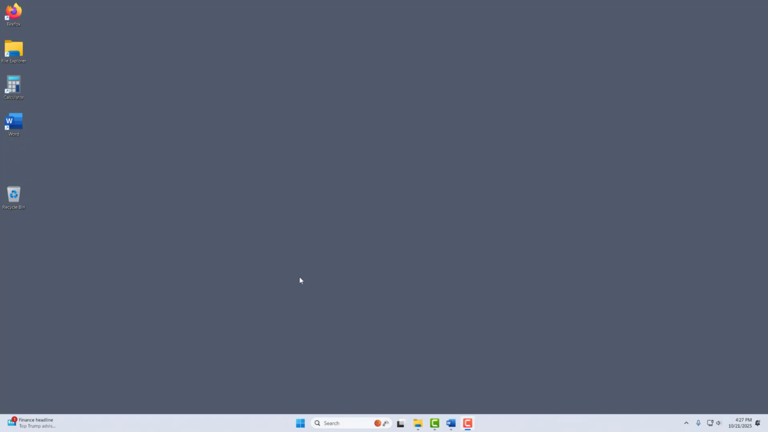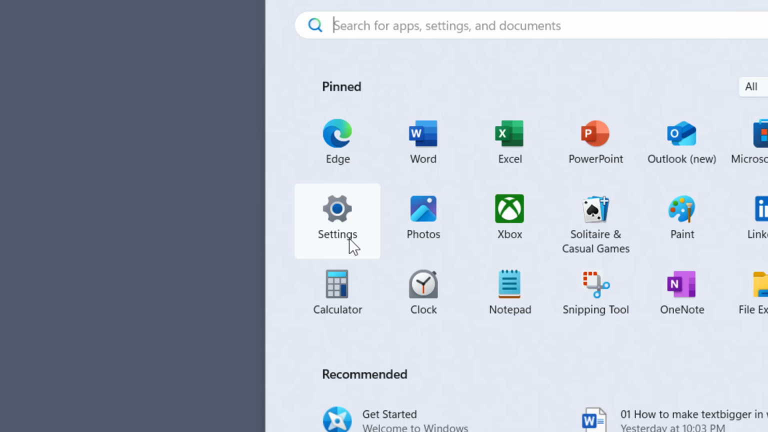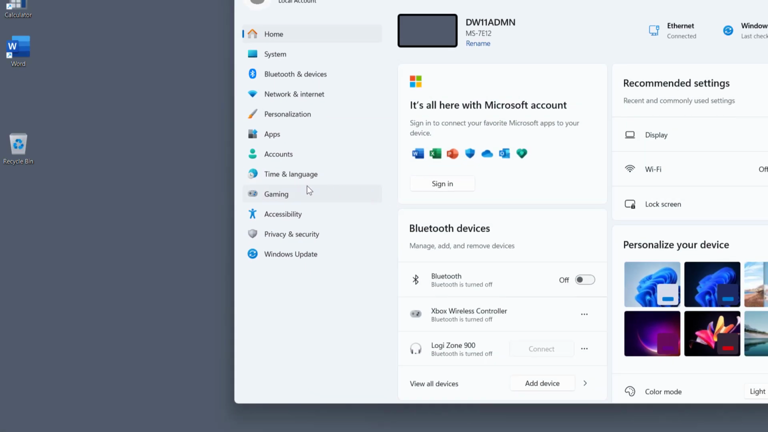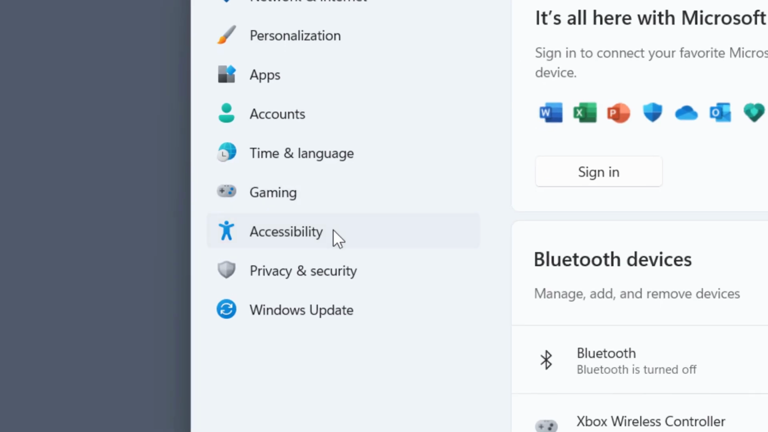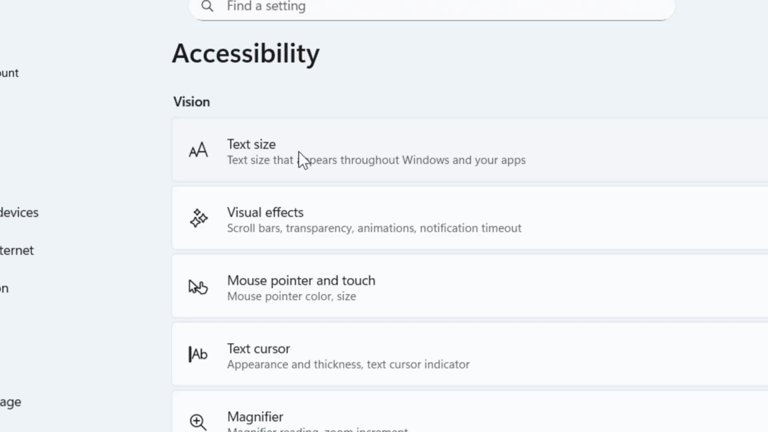Let's get started. First, click the Start button at the bottom left, then click on the Settings icon. It looks like a little gear. On the left hand side, click Accessibility. Then click on Text Size on the right.